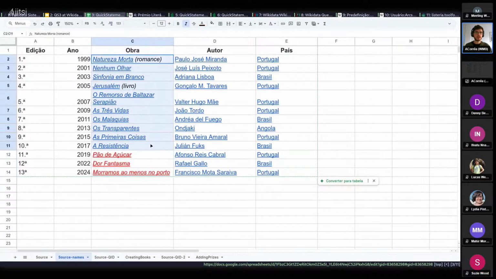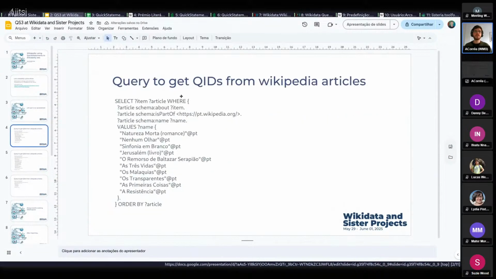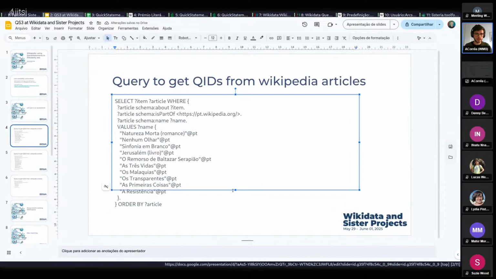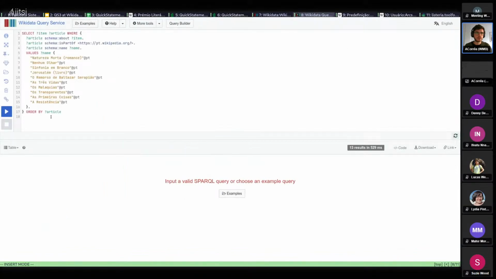So now that we have the Wikipedia article names to get the QIDs, it's fairly easy. There is a query to do that, and it's this query right here. Oh, I'm going to talk about wiki projects later, actually. So the query is this one. Let's go over to the Wikidata Query Service, and I'm going to show you how it works.